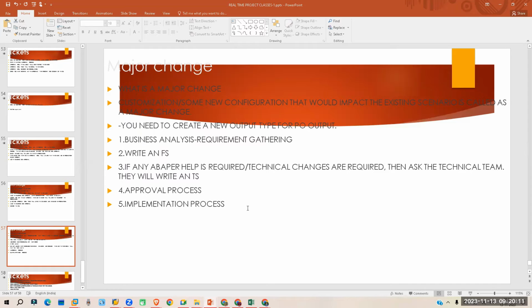There are a lot of settings, like for every set of work you have to assign the plant, and you have to make the settings for the plant if you are going to create a new plant. So there are a lot of settings, so normally it goes with the rollout process.